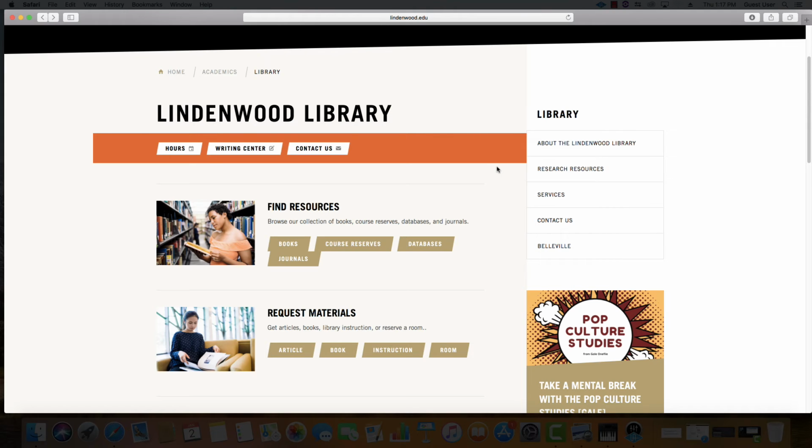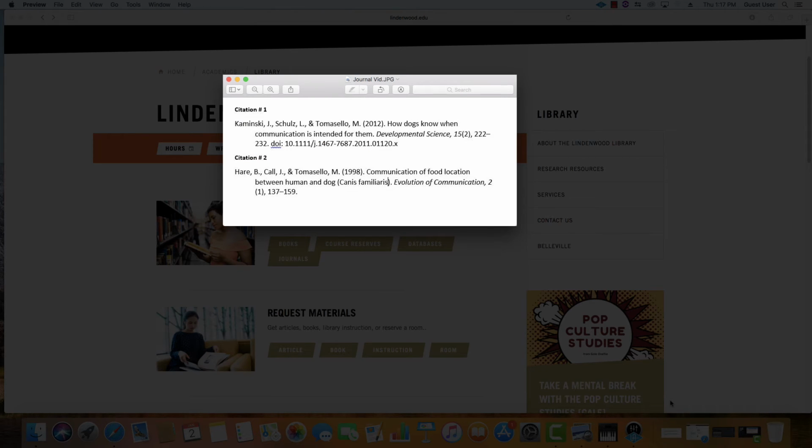So we had pretty good luck with that first citation we were looking for, but we're not always going to have every journal out there. So let's go back to our second citation we're looking for. You can probably guess we're not going to have this, but I'm still going to walk you through the steps. The second citation we're looking for is Communication of Food Location Between Human and Dog, and the journal we're looking for is Evolution of Communication.